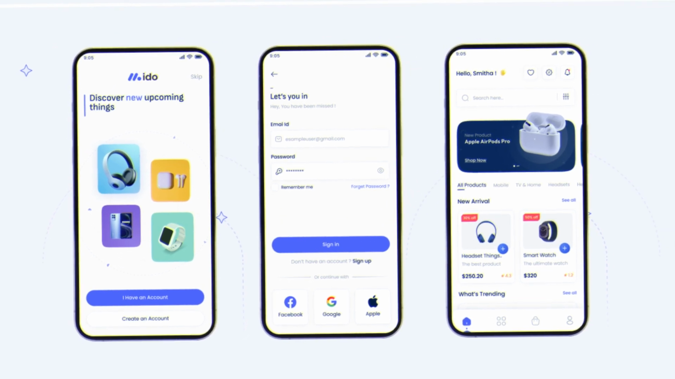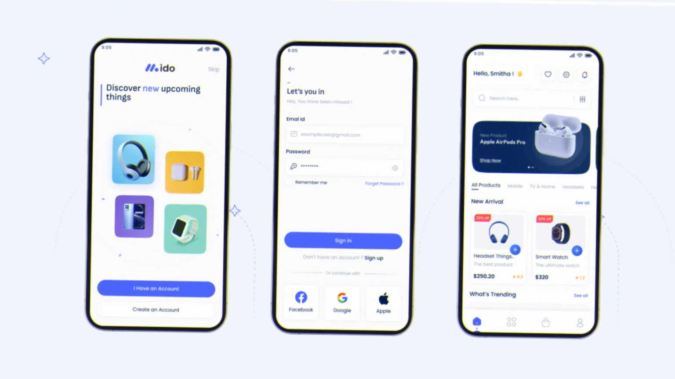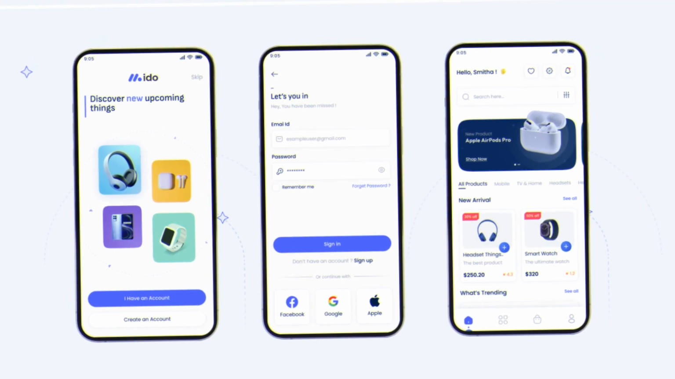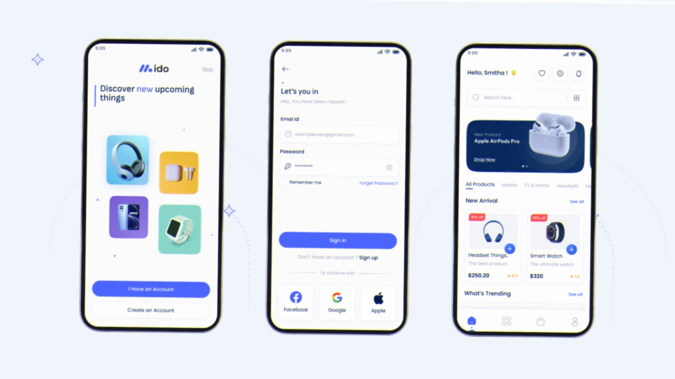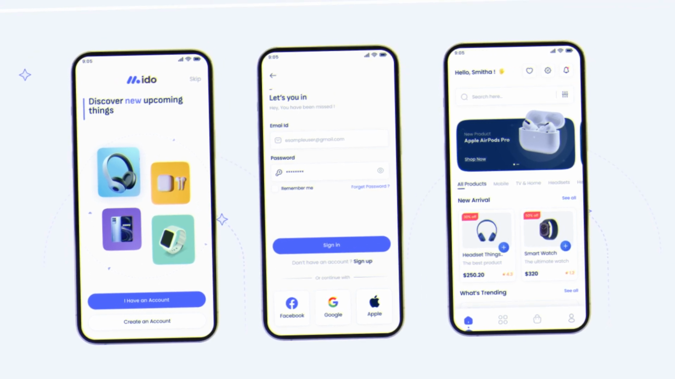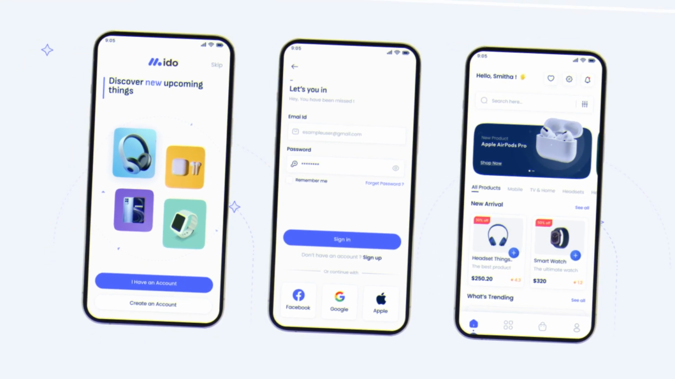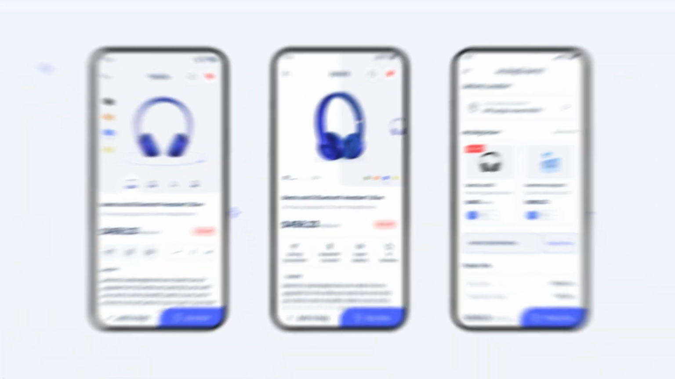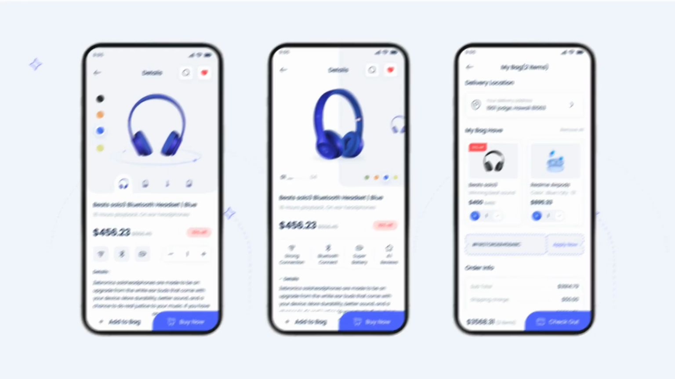Whether you're starting a new store or upgrading an existing one, Mido gives you everything you need to launch your app in no time. With Mido, you get access to a wide range of pre-designed screens, including user authentication, product listings, shopping cart, and checkout, all fully responsive for any device.